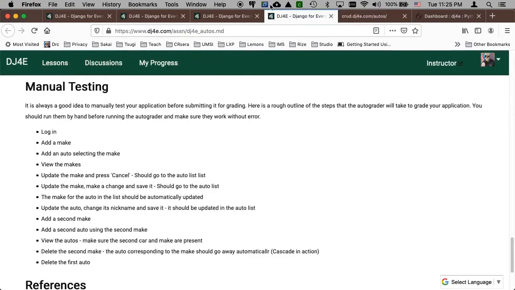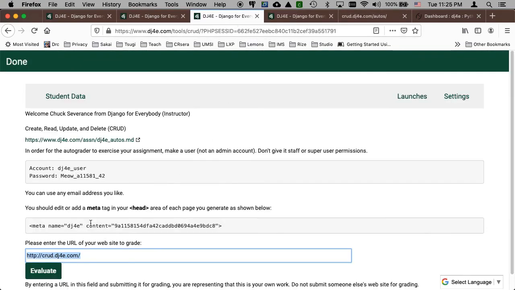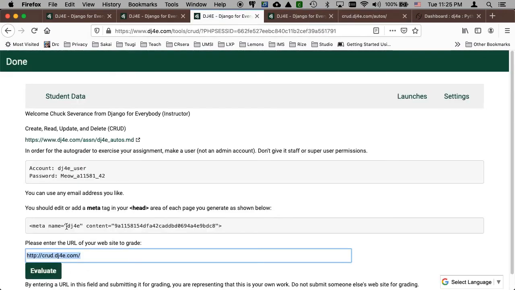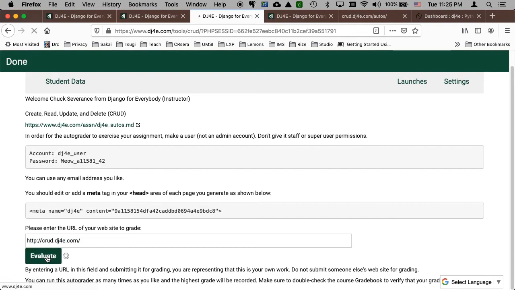You're supposed to write this code and then submit it to the autograder. So the way the autograder works is you get your homework all done and you test it. And then you submit it to the autograder, and you say evaluate.